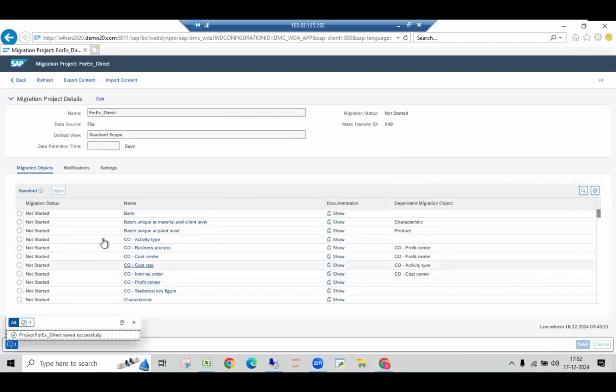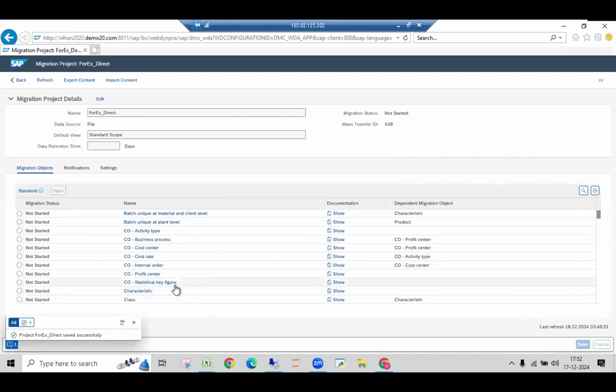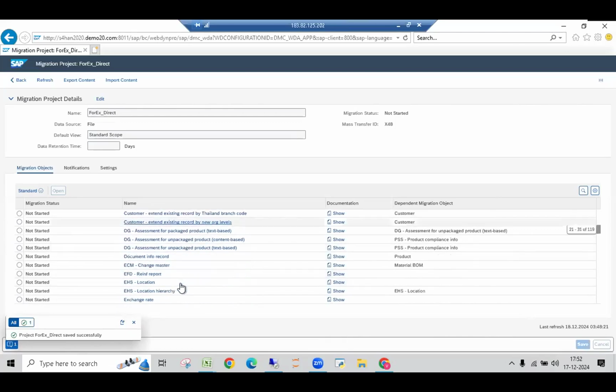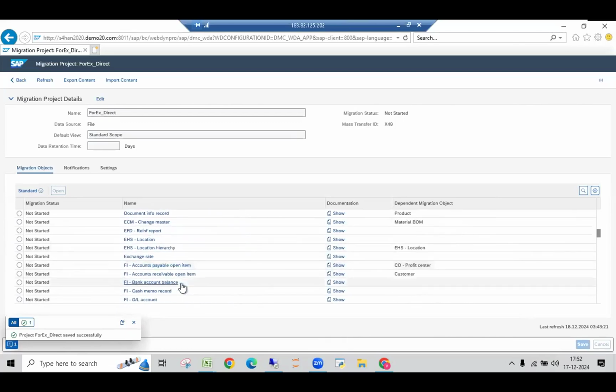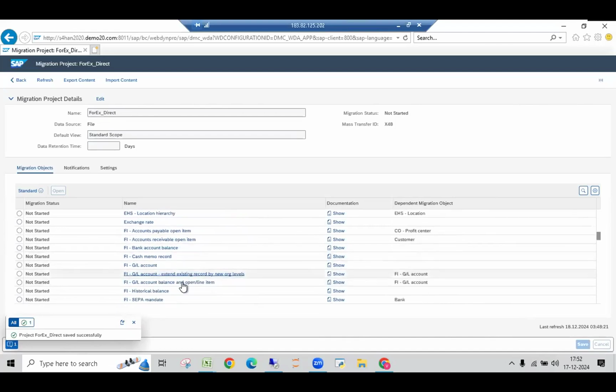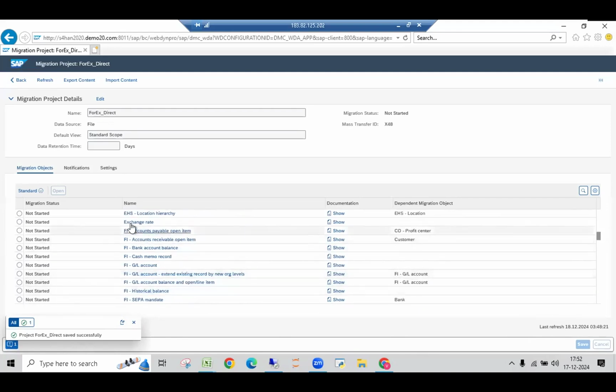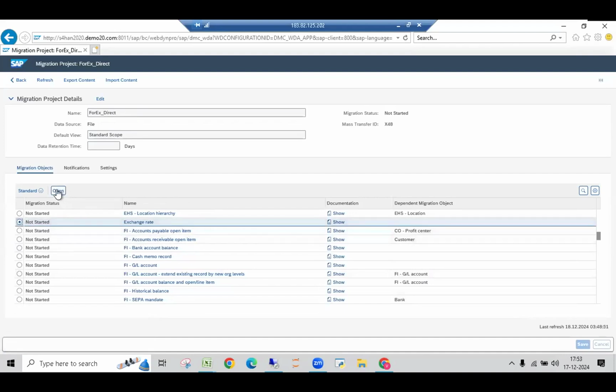All right. Now, this will show you the list of all the standard master data and transaction data available. Scroll down and find foreign exchange rate. There you go, exchange rates. And click on open.